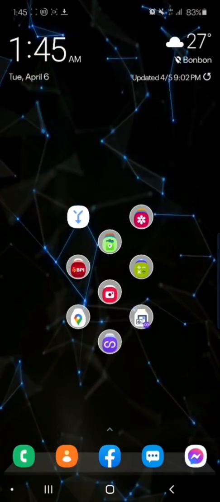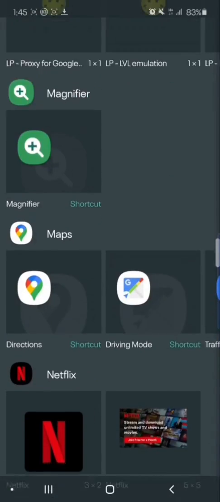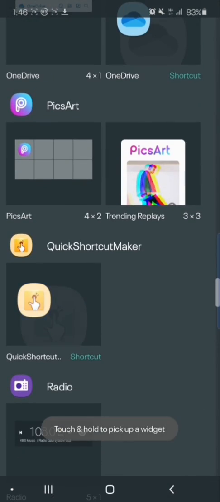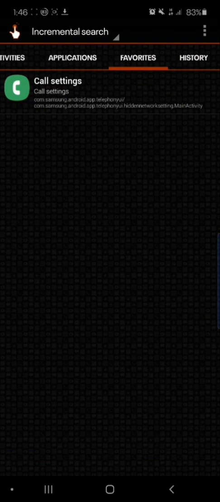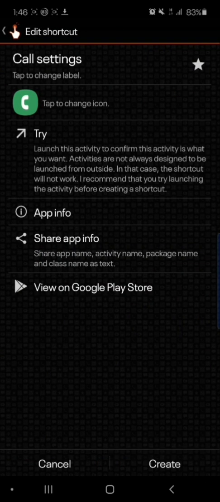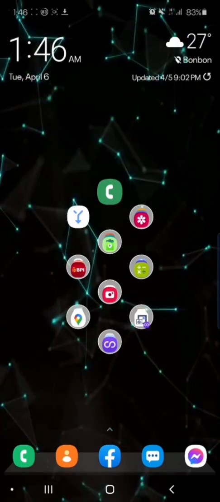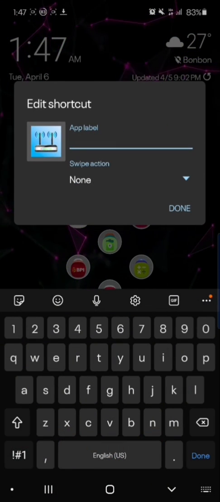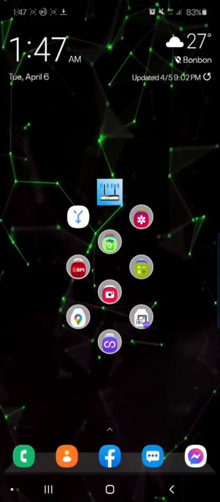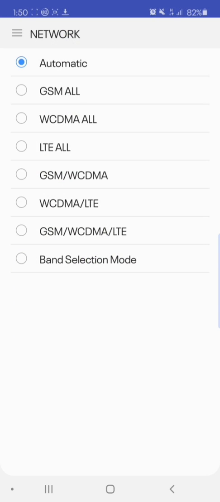Then second, we will put a shortcut on our screen. Go to your widgets and find that quick shortcut. Open it, put it anywhere on your screen, then look for your favorite. Here it is. So click and create. So here is your shortcut. You can change the icon of the shortcut. I will rename this as network. Here's my icon.